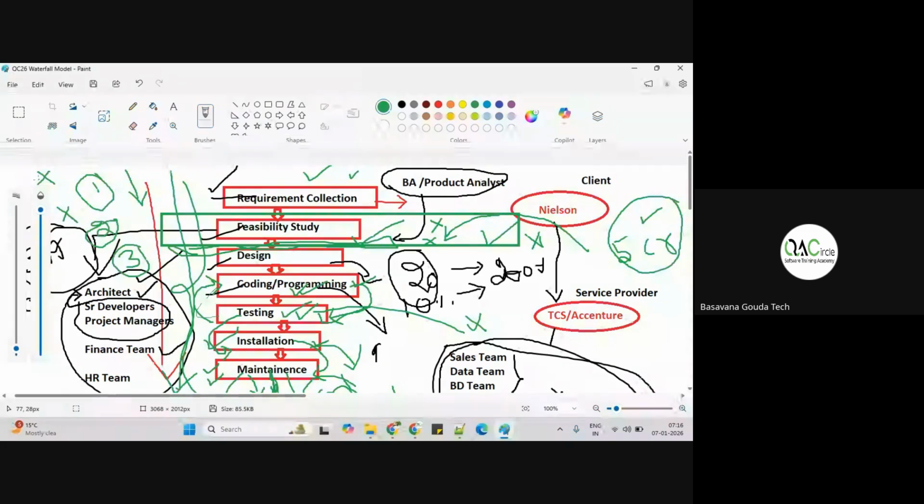And backtracking is not possible, means once I reach the design stage, I cannot go back and make changes in the requirements, or I cannot make changes in the feasibility study, whatever the things they have done. Or once I reach a coding stage, I cannot go back and make changes in the design. So backtracking is not possible. Once we reach the design stage, requirements are freezed and we cannot go back and make any changes.